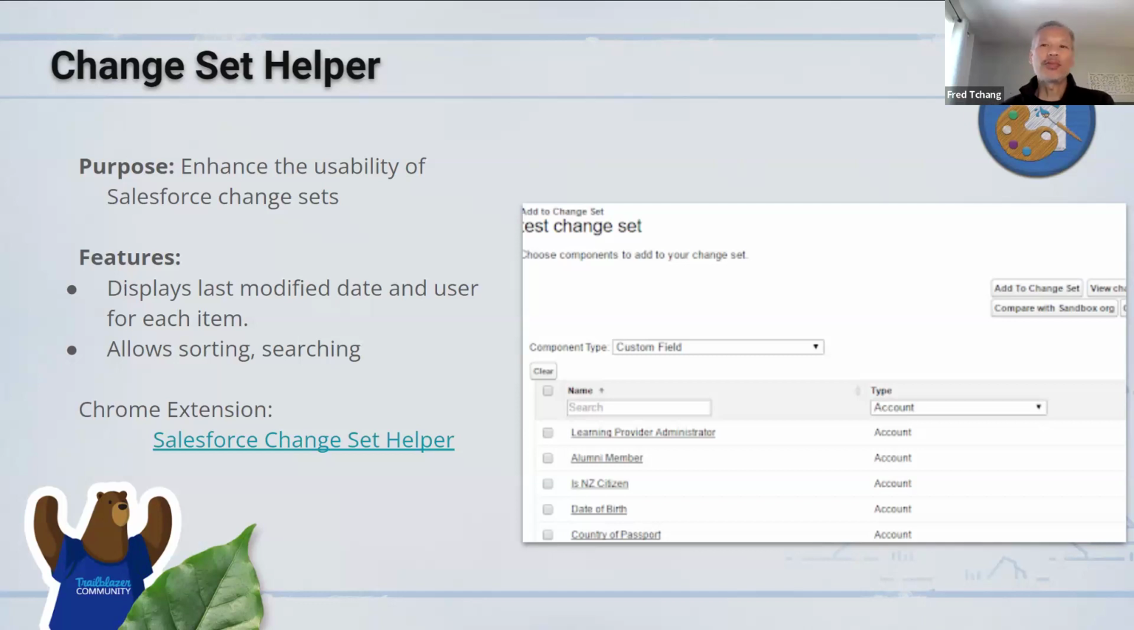So change set helper. Now, I know I hate change sets, and I wish I had a DevOps tool, and I've been looking at some, and maybe one day I'll ask the business if I could get one. But for those of us, and of course there is the new DevOps Center, and so perhaps some people have moved to that. Fantastic if you have, but I have not yet. So for those of us who don't have a DevOps tool and haven't moved to DevOps Center yet, there is something called Change Set Helper.